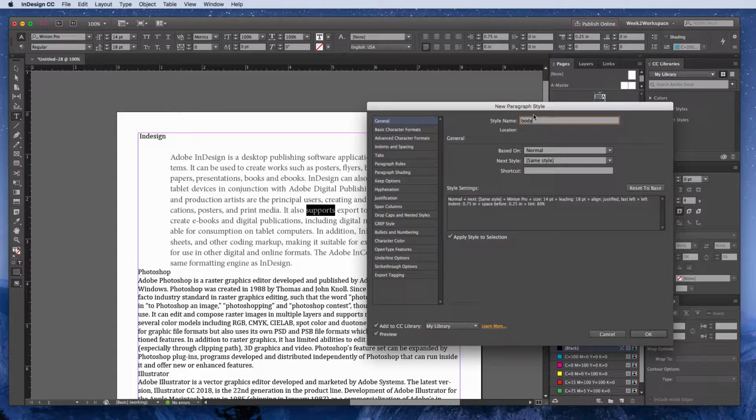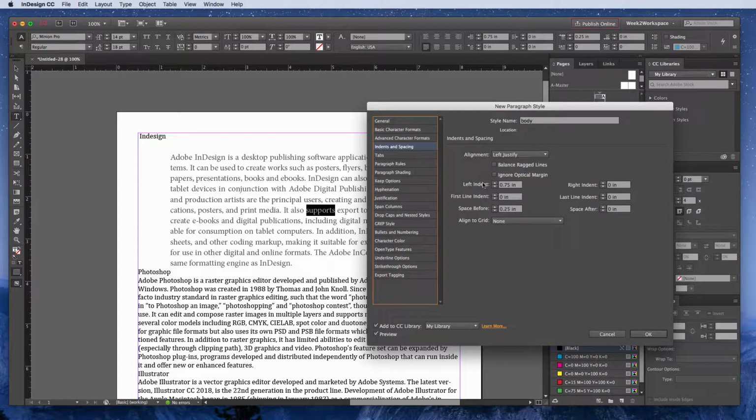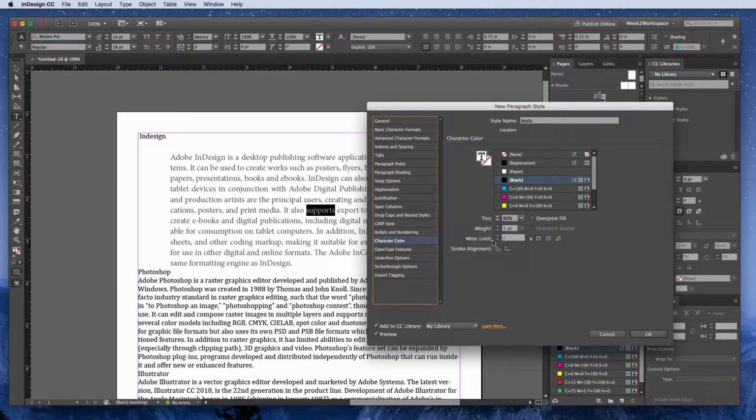Okay, and then if you look over here on the left of this new paragraph style, these are all the different things that we can format for this text. All right, and because I have something selected that I've already formatted, it's going to grab those settings. All right, see, it says Minion Pro 14 on 18. If I go to indents and spacing, it's captured all of the things that we've just done to that text. If I go down here to color, 80%.